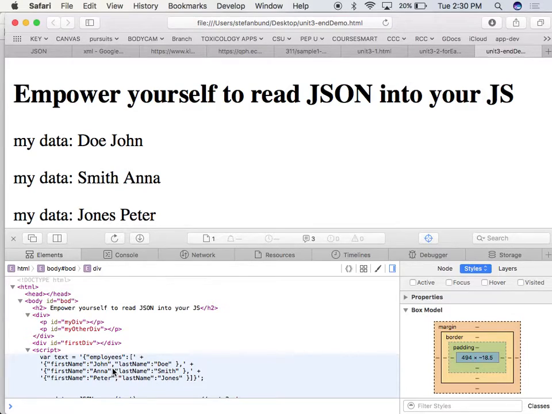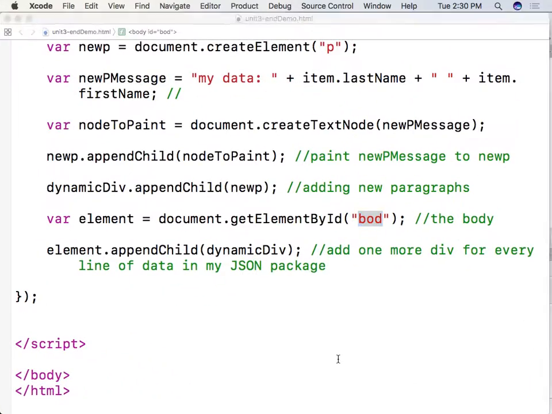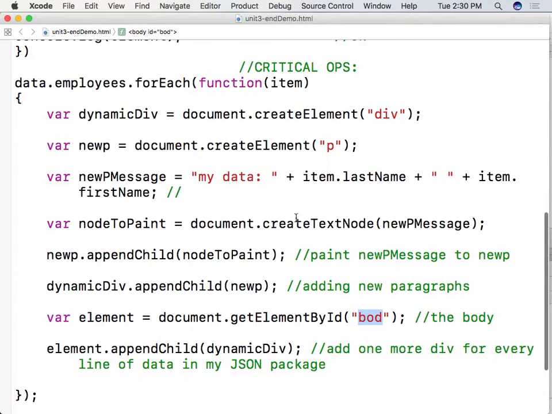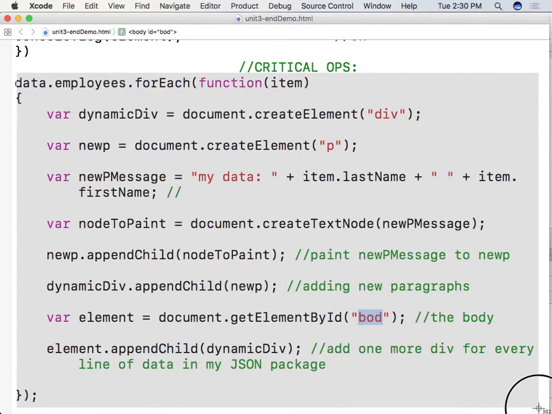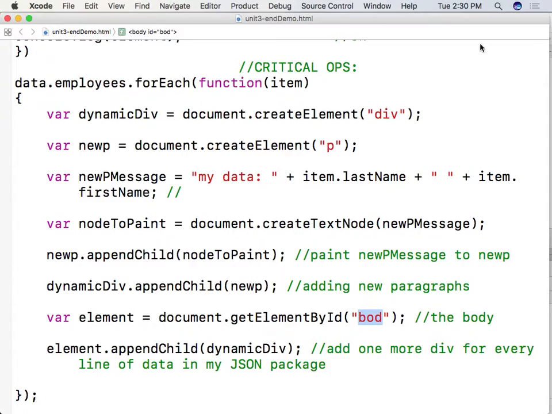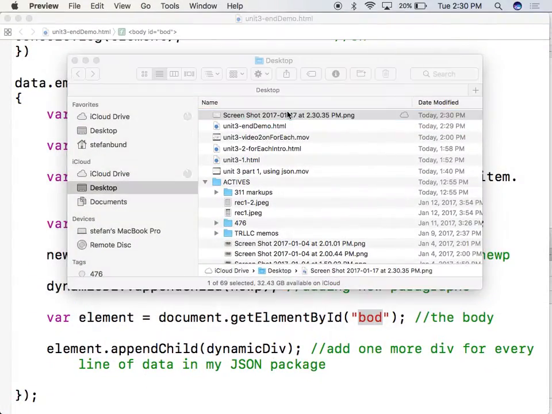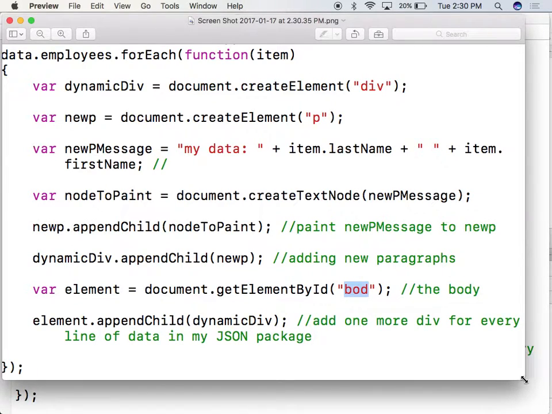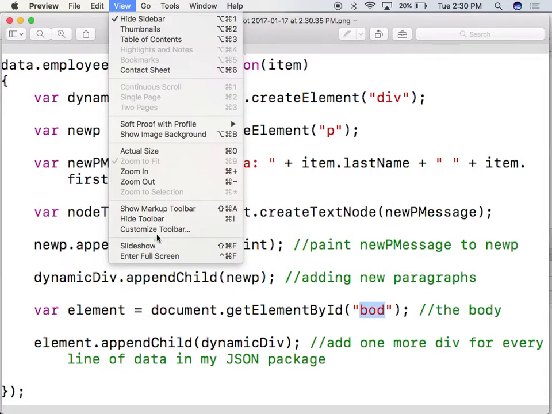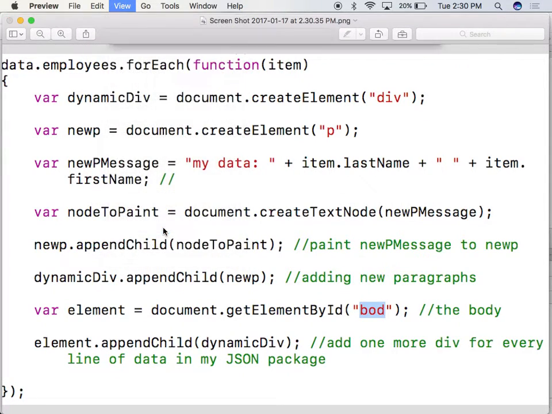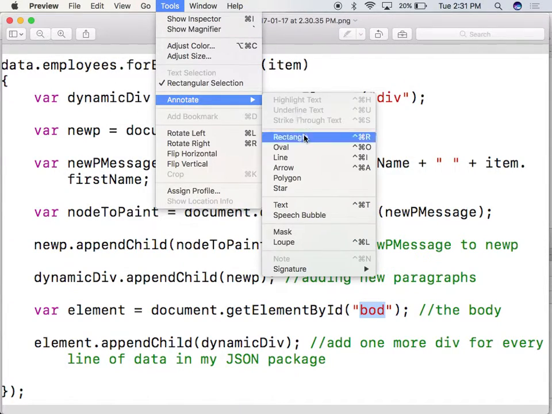Okay, so let me just go through this one last time before I kind of let you loose. This is going to be the new code. And let's just have a little fun with it. I've got a little screenshot right here. Kind of make this our business right here. And let's kind of annotate by drawing a few lines here.